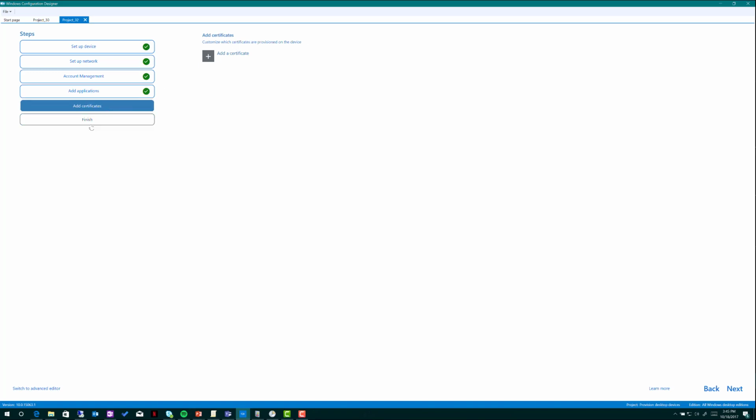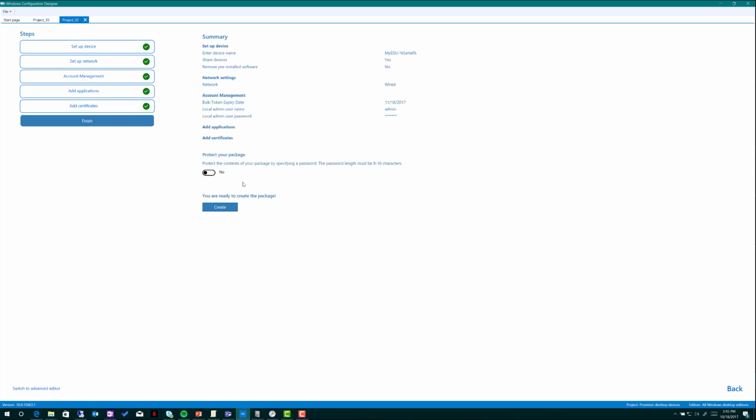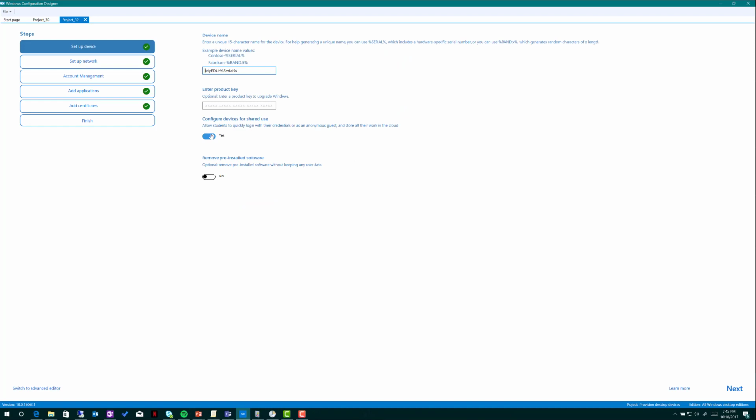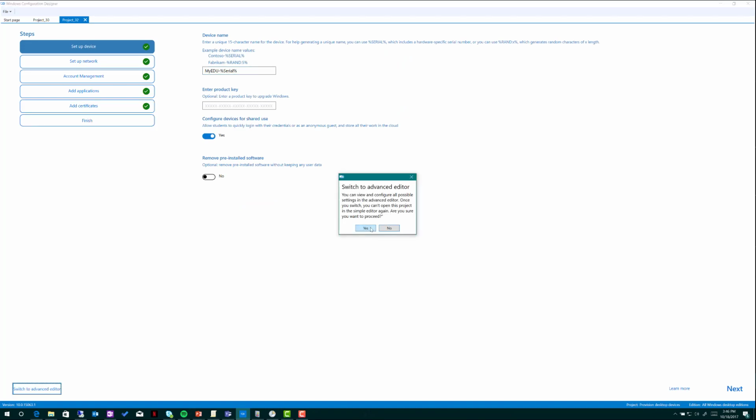I can also add any additional certificates, and then now I'm ready to create my package. However, we actually aren't ready because we want to configure shared PC. So earlier, we checked the option to configure devices for shared use. However, there's some additional settings that you may want to configure.